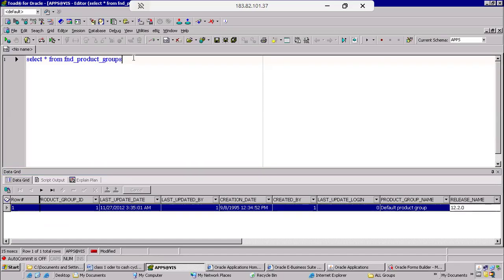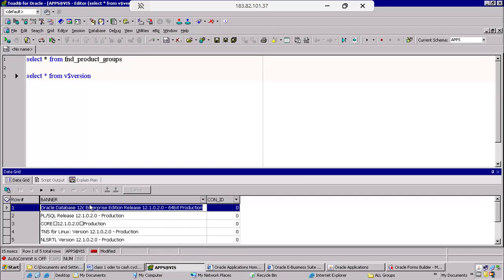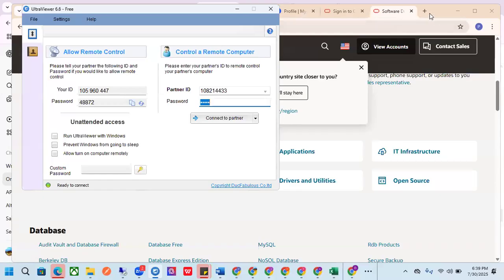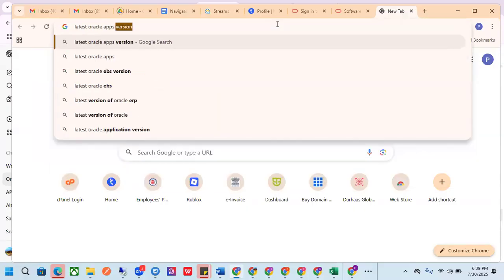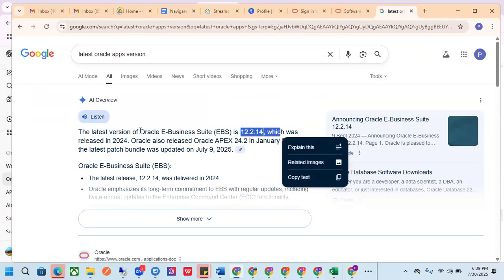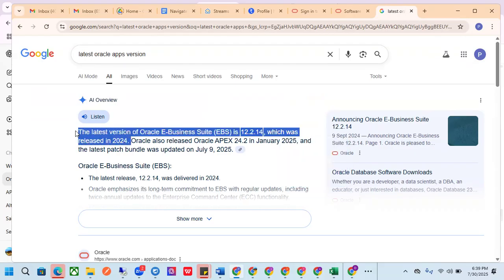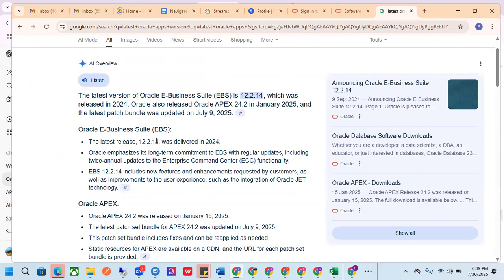Okay. And if you want to know what backend they have used here, that is V dollar version. It is a 12C database. You cannot use 9i, 10g or 21c. So if you look at the latest Oracle applications version, 12.2.14, they released it in 2024. But whatever we are using here is 12.2.0.